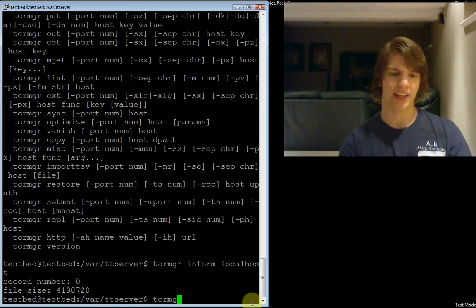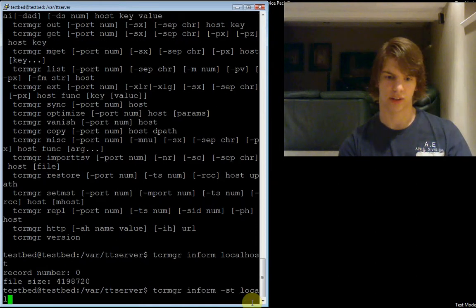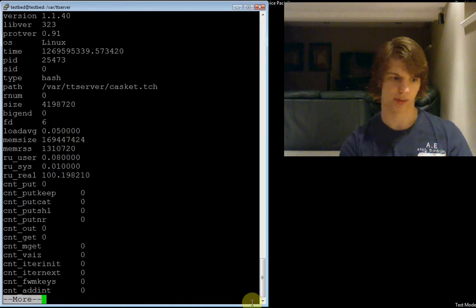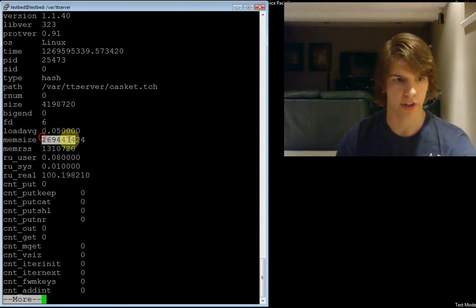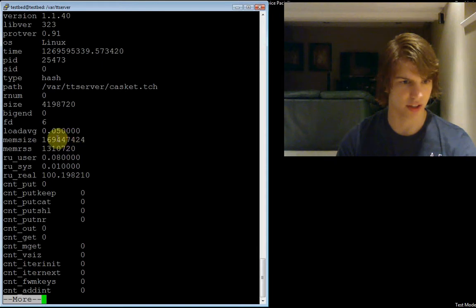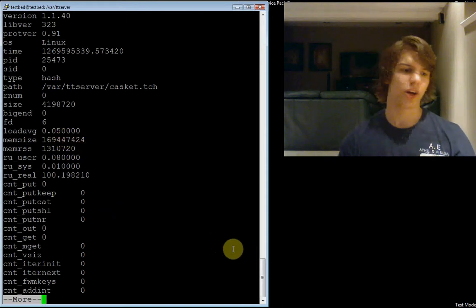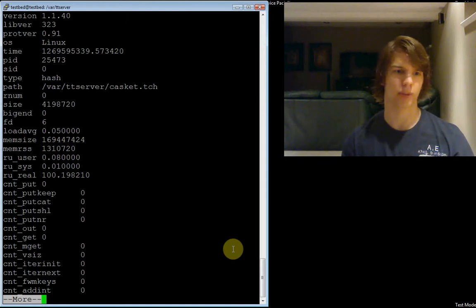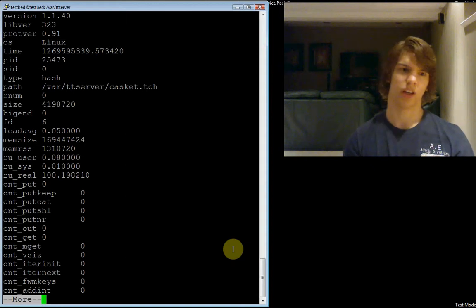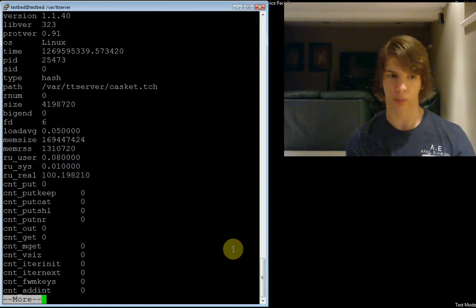If you add an -st switch to that, it's going to bring back a little more data. One that's very nice to have here is the memory size. Right now I'm using 169 megs of memory. I'm not going to talk too much about memory usage now because we're not talking about tuning parameters, but you might be able to see that memory usage here is really low. For an actual database server that's running millions of rows, you'd probably want to use a lot more memory.